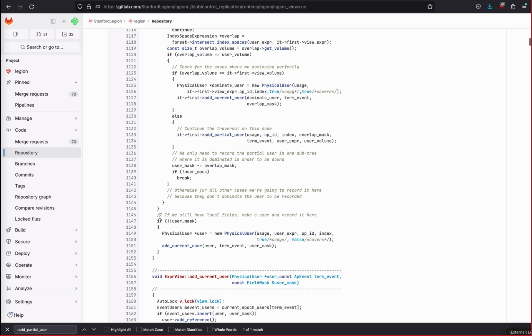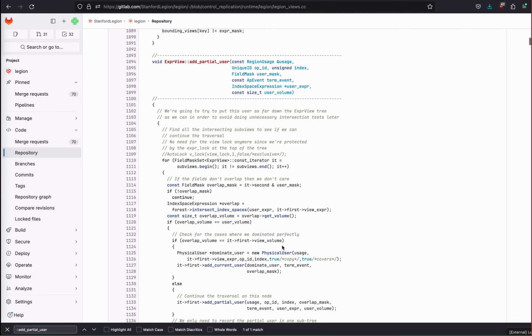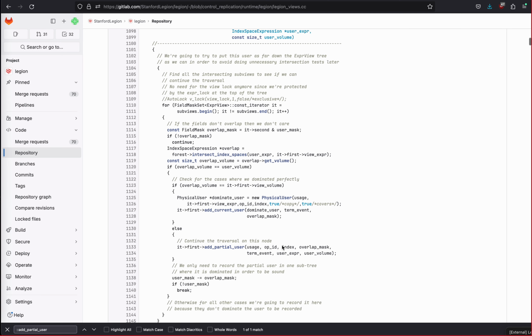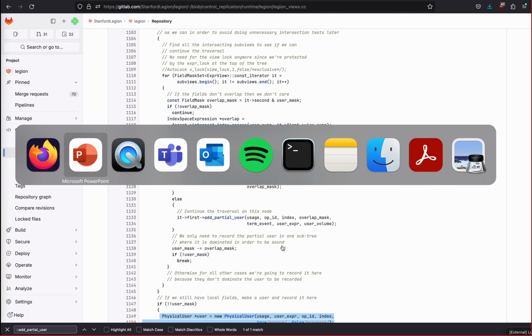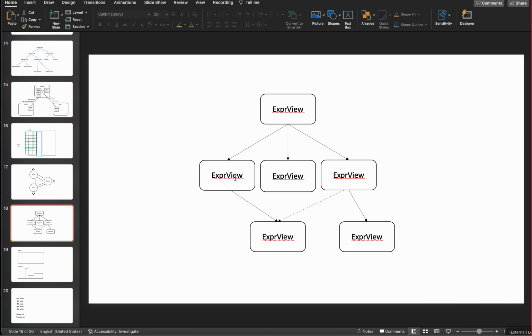But if we get down here to the bottom, effectively these are the fields for which this is the last dominating node in this traversal, and so we need to record our user at this particular place in the bounding volume hierarchy. So that's effectively the add partial user case. It pushes users as far down this bounding volume hierarchy as they can get, where you still find a dominating node for all the points in your expression, but you can get effectively partial dominances.